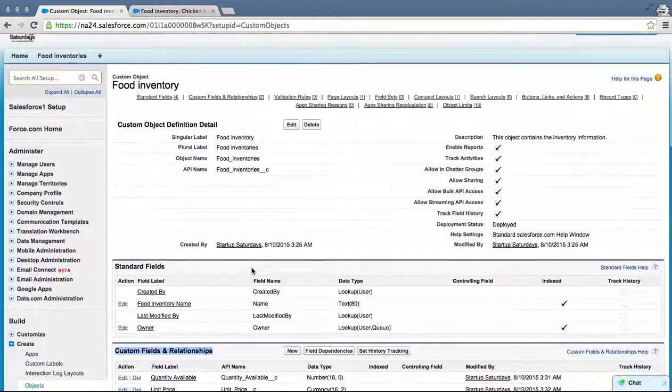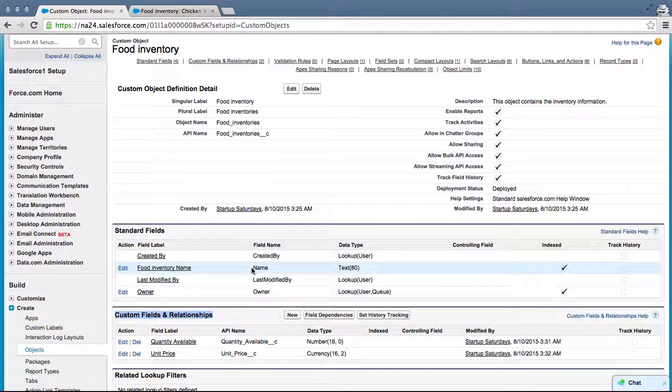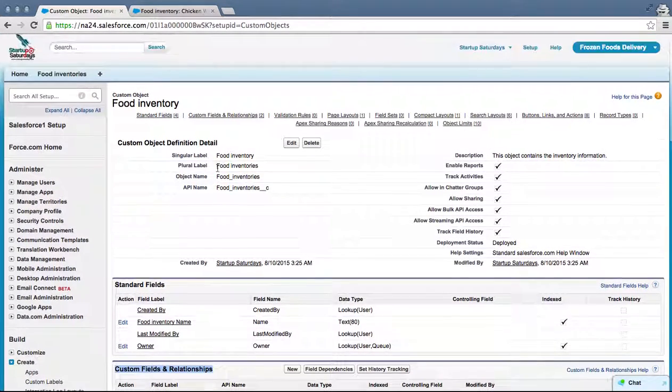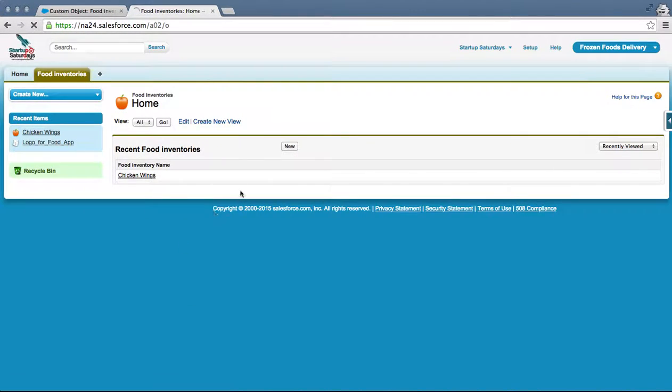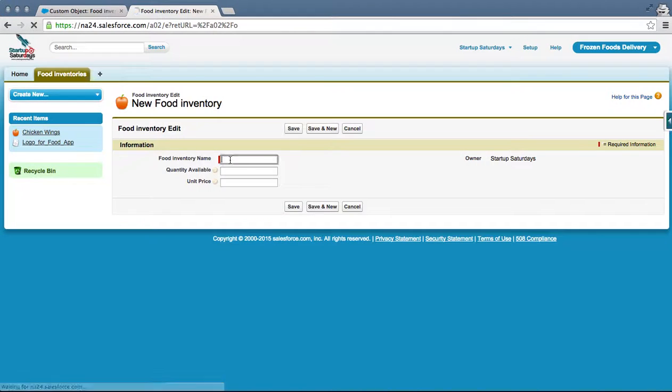And so at this point we have 3 fields that need to be typed in when we create a new entry into the food inventory object. So let's look at what that means. So we'll click on the food inventory object in our application, and I'll click new. When I click new, it's saying, well, what's the food inventory name? What name are we going to refer to it as?